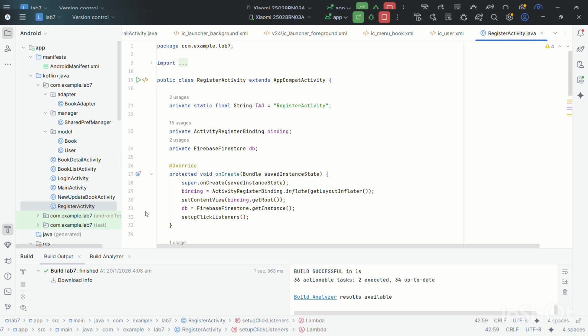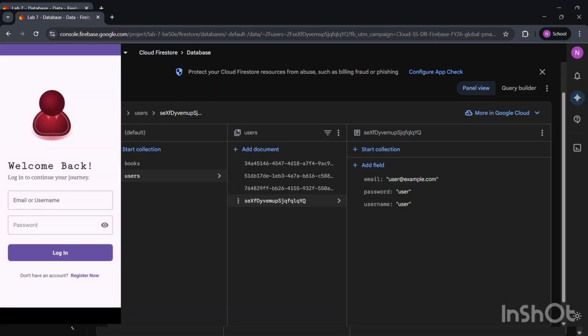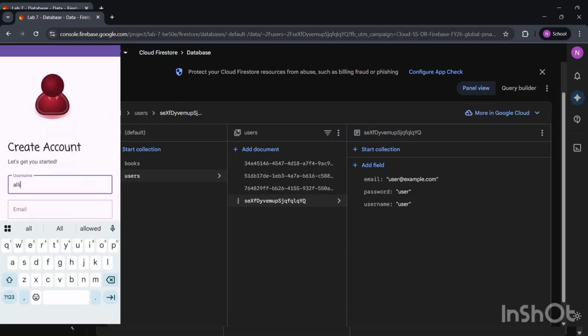Next, I will demonstrate how this application works. I will start from the login and registration process, followed by displaying the book list. Then I will show how users can view book detail and perform book update. This demo will help demonstrate how the Java classes work together to support the overall functionality of the application.